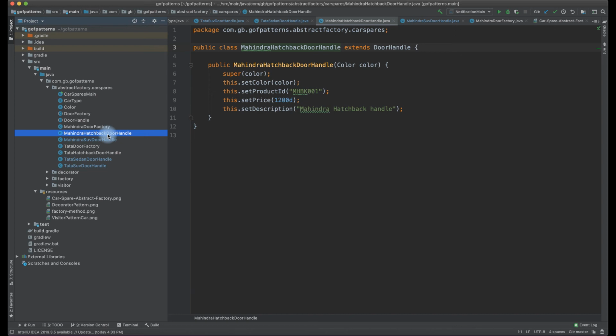So we have looked into car type, we have looked into colors, we have looked into the abstract handle, and we have looked into concrete door handles, which are specific for specific types of cars. Now we have to look into the factories, which are going to create instances of these door handles based on the parameters that we are going to supply. I think this would be clear once we look into the factory.